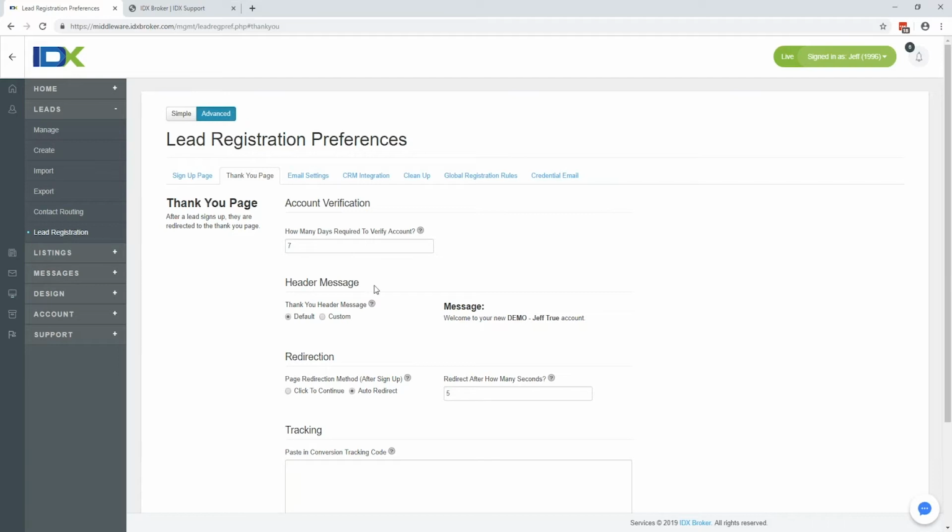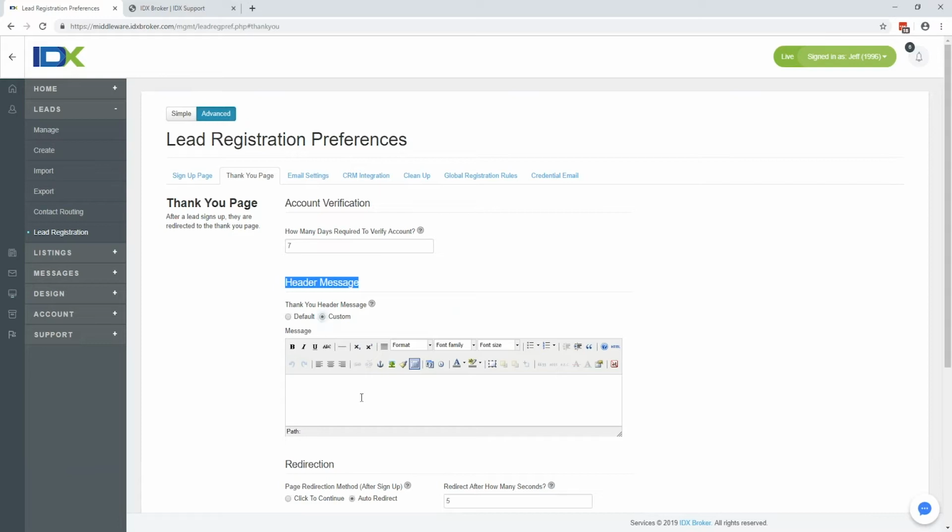You have the option to put a header message in this. So it's going to say, welcome to your new demo-Jeff True account. This is basically going to be anything you guys want to put in there. Demo-Jeff True is the name of my account, my display name on it. So anything you want it to be, you can change it. You can even come in here, directly customize it and put in your own subheader message. So when that gets sent out, it's going to be towards the top there as well.